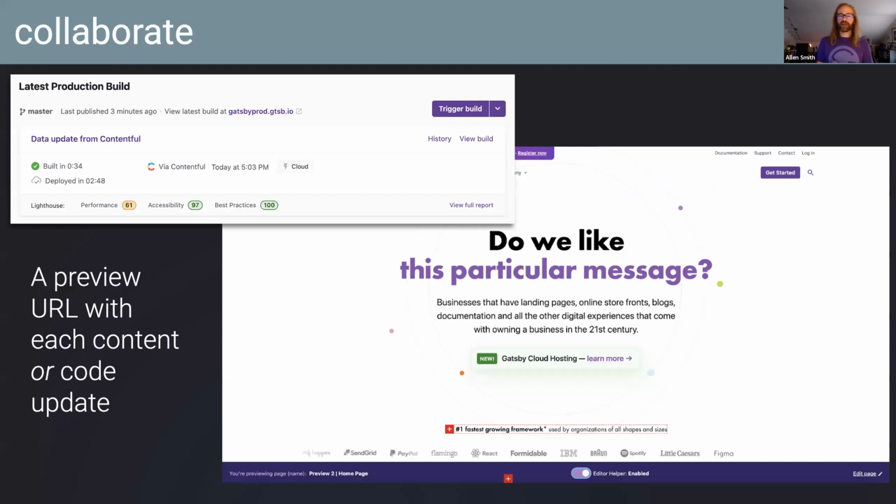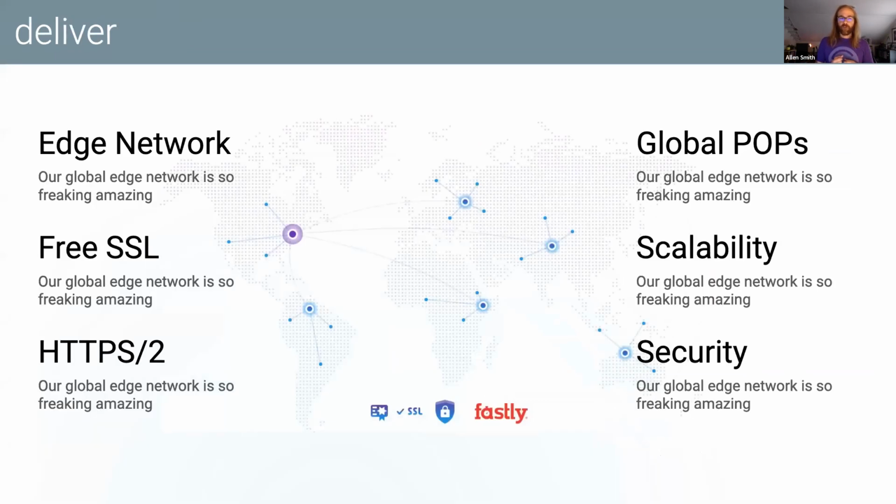We talked about this before too, but collaboration is streamlined on Gatsby Cloud because we help developers and marketers work together. The people who are editing and creating the content on your CMS have a staging environment where they can preview all of the content changes that they are making. That's automatically part of your site on Gatsby Cloud. We talk about delivery, right? When you build your site on Gatsby Cloud and deploy it through us, it is on an edge network. It's super fast. We have global points of presence, and it's secure and scalable as well.